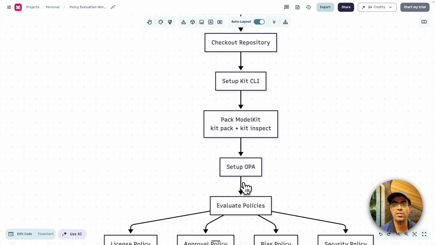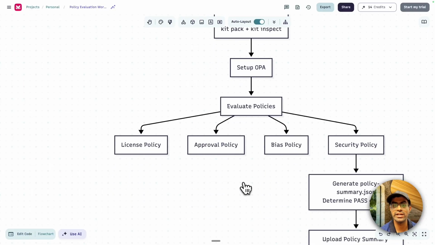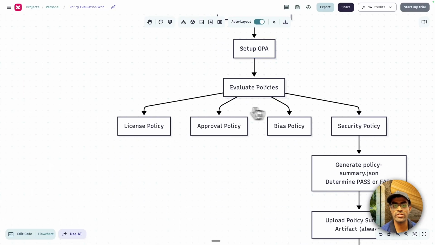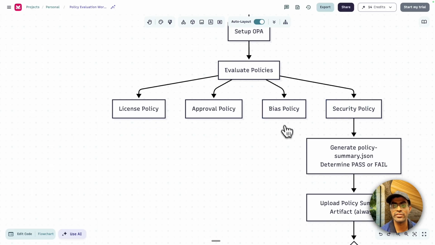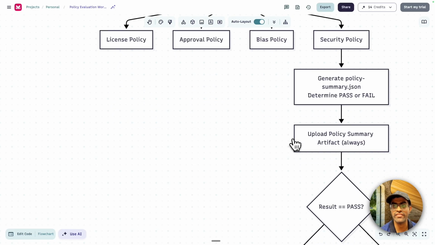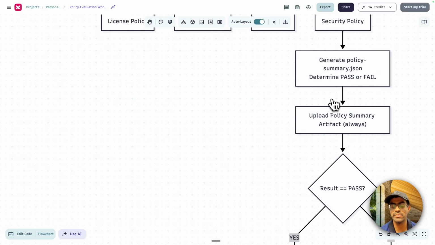Then we set up our Open Policy Agent. We run it against all of the 4 different capabilities that we have defined: one for license, one for validating the application, one for the approval dates, and one for the EU AI bias act. Then by running them all together, we generate a final policy summary and determine whether all of them have passed or not.